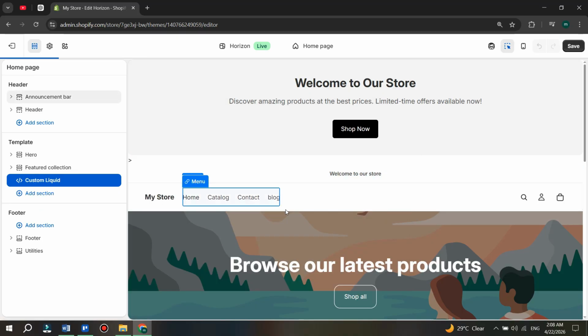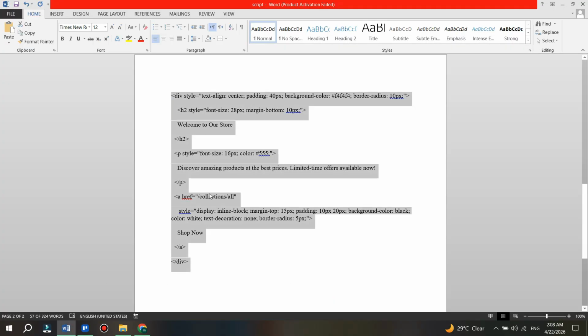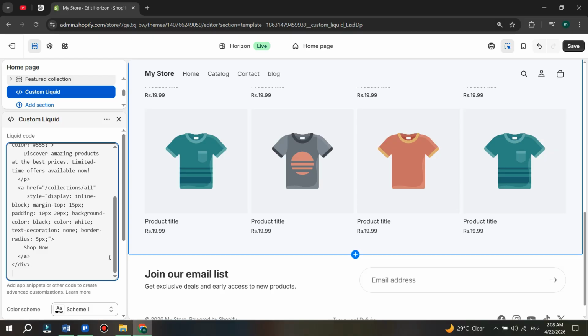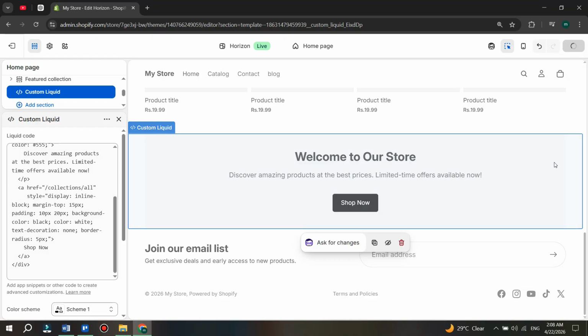Now simply copy your Liquid code and paste it into this section. Once done, click on the Save button at the top, and your custom Liquid section will be successfully added.